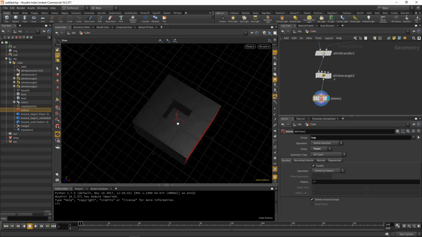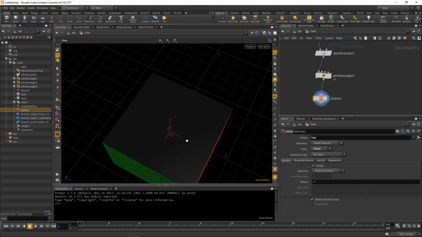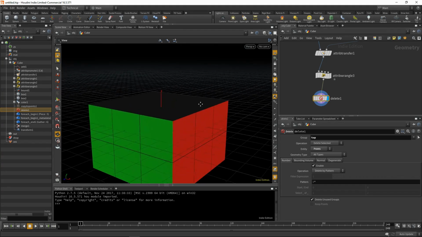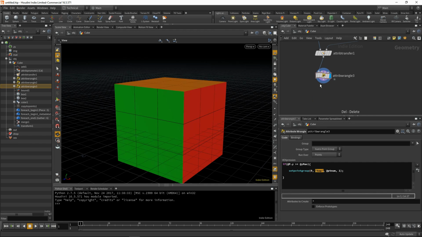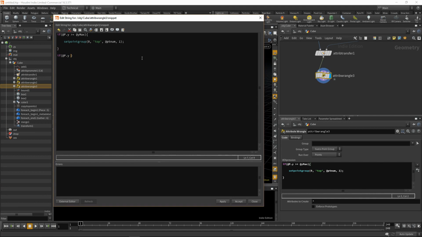So as you can now see, we have this top group. Now with that top group, we can do a couple of things. We can spin it on its axis and then reassign it. But we want a group for every side. So @P.y less than or equal to negative @ymax, set the point group. setpointgroup 0, comma, bot, comma, @ptnum, comma, 1.